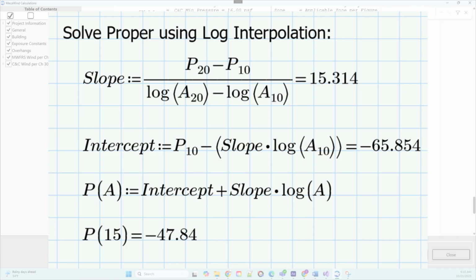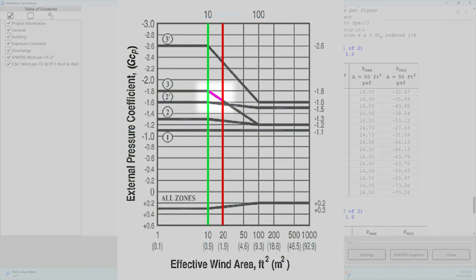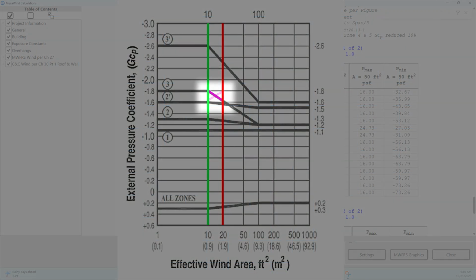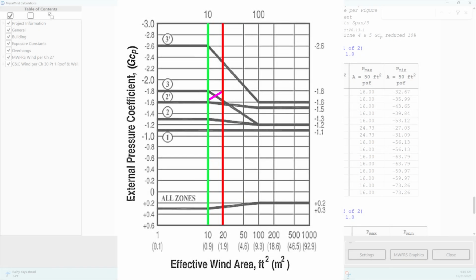This time, let's do the calculation properly and use semi-logarithmic interpolation. Doing it the proper way, we get a slightly lower pressure of negative 47.84 psf, which is about 1% lower than our simple estimate of negative 48.24. The error could be greater if the two areas for interpolation are further apart. In addition, our figure was decreasing in value. If the opposite were true and the figure was increasing in value, then our simplified linear interpolation would have been unconservative and produced a value too low.